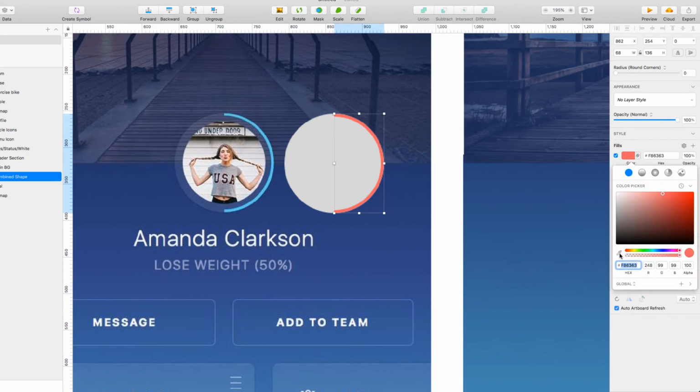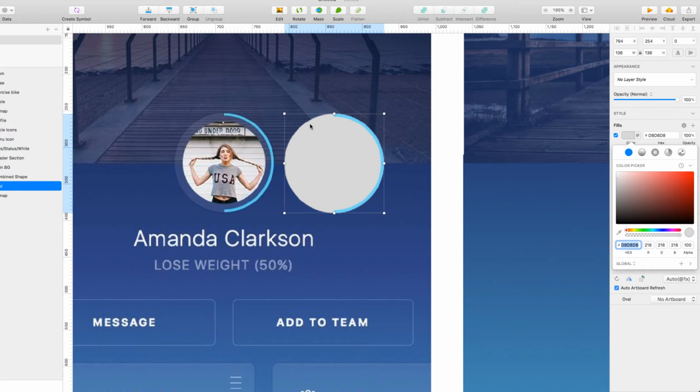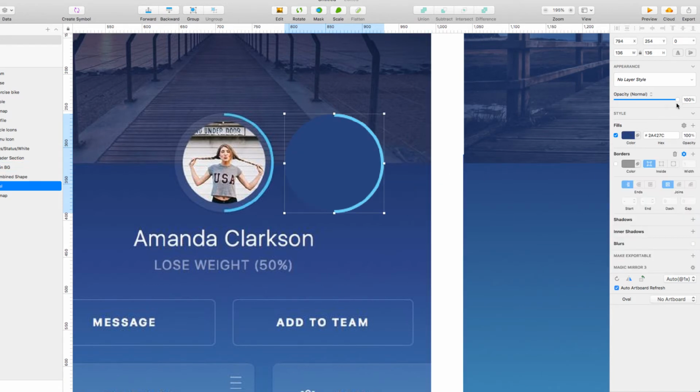So click my fill. Let me get my eyedropper. It doesn't look like there's a gradient applied to this. So that's good. And in terms of colors, let's get that bottom oval selected. And I'm just going to go with the blue again. I think maybe the darker blue. And let's drop the transparency way down on that.